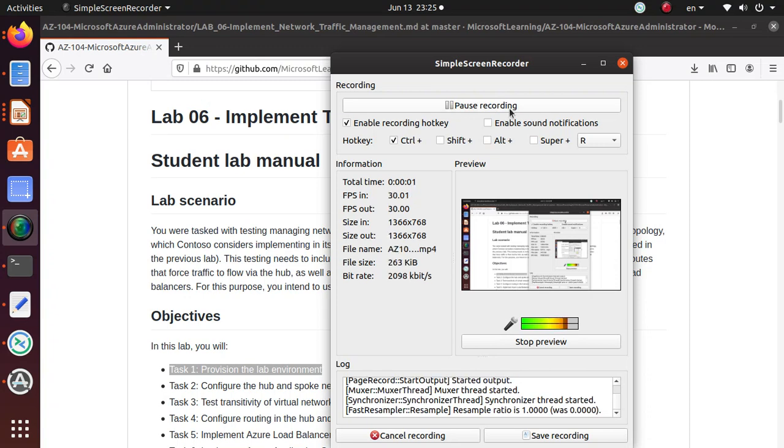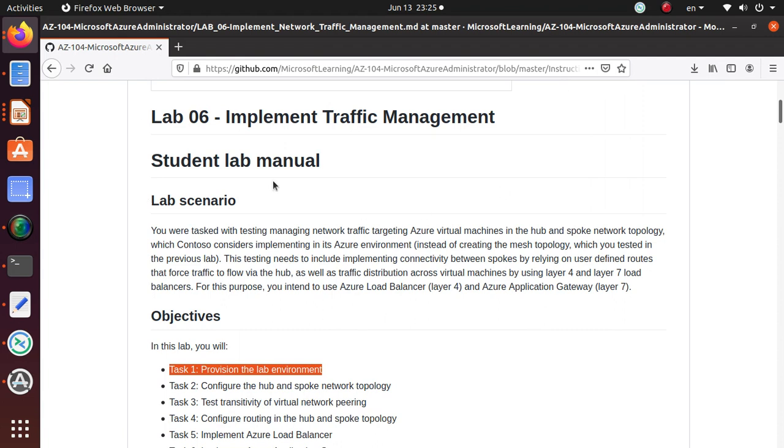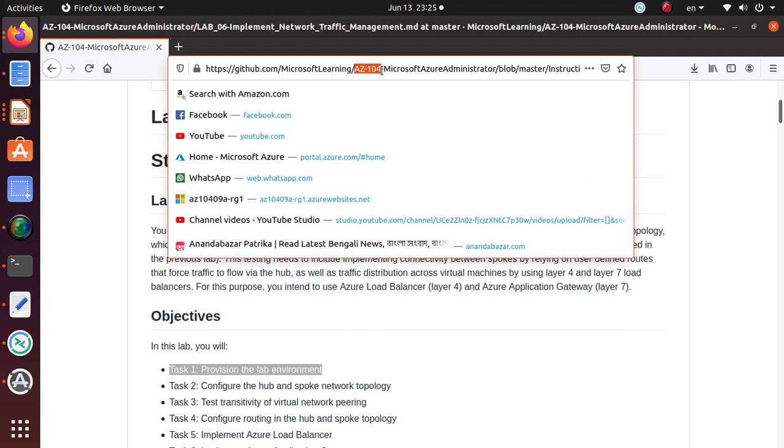Hello everyone. In this series of videos, we have started working on various different labs for the AZ-104 exam. That is for the Microsoft Azure Administrator certification. All of these labs are available in the GitHub from the Microsoft Learning account. I'll give you the link at the end of the lab.